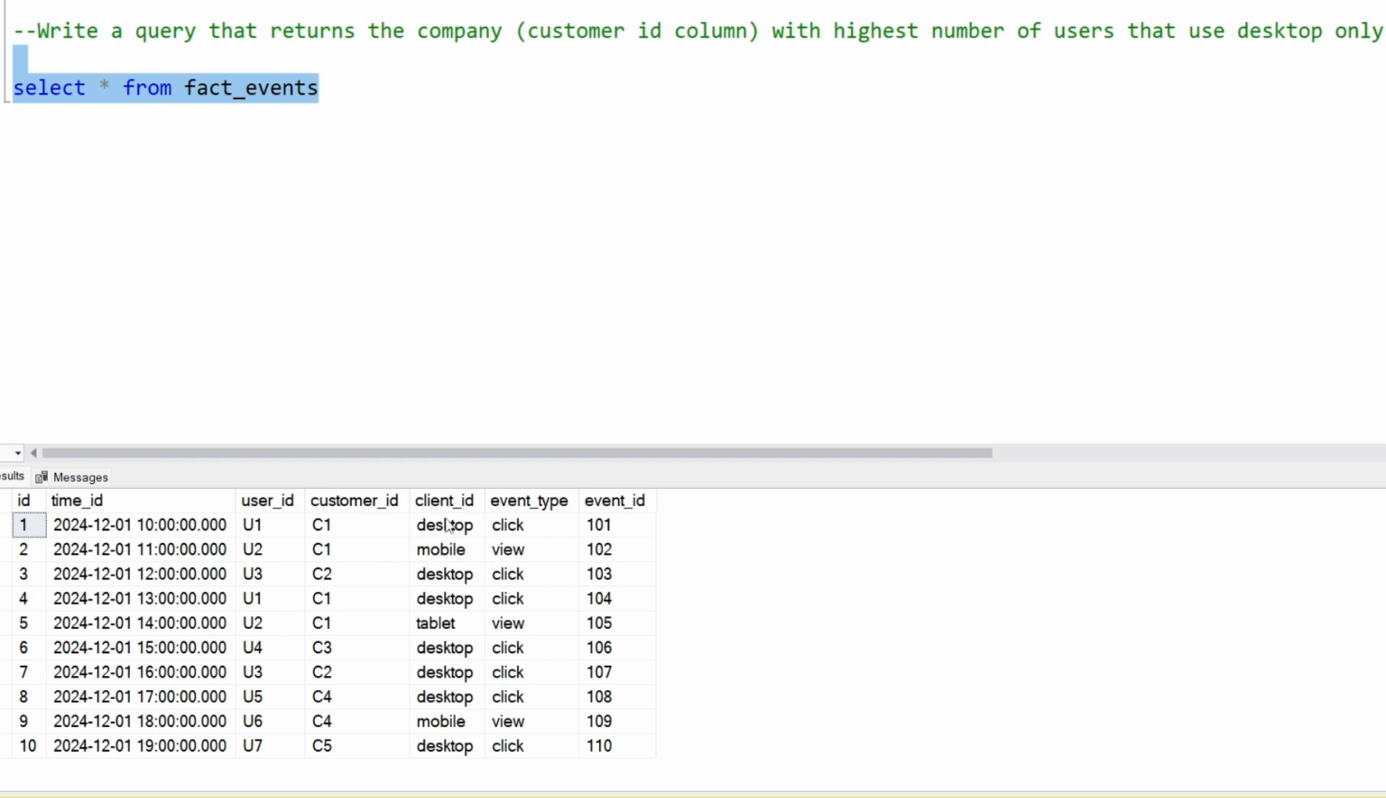There are other columns like client ID, which is desktop, mobile, desktop. The client ID column represents where the customers or users perform their operations. The event type is what kind of operation they perform, like a click event or a view operation. And this is the event ID, related to the particular event type: for click, the event ID is 101, and for view, the ID is 102.